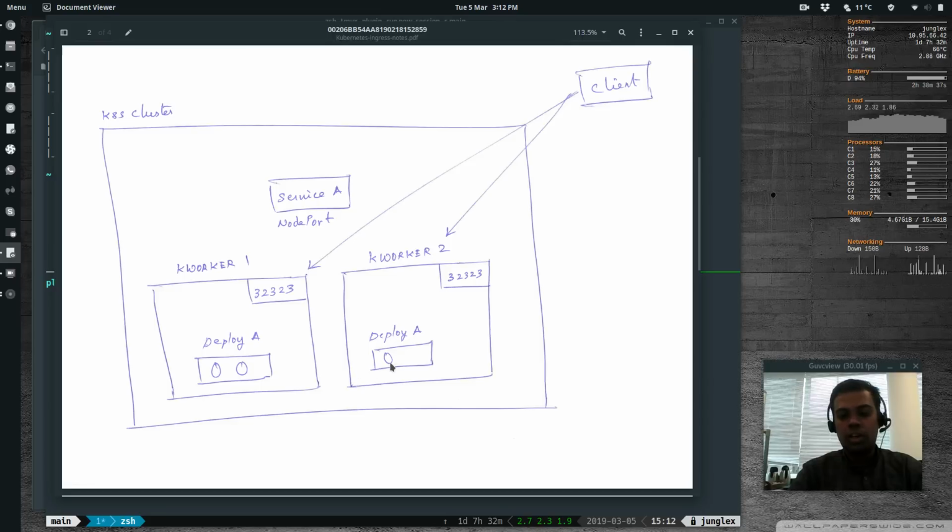If this node dies, if this pod dies, the replica set will take care of bringing that pod up again. But meanwhile, this service will route the traffic only to the healthy pods. So the load balancing is done by this service resource, and we don't have to worry about anything. Okay, so that's a development or a testing scenario.